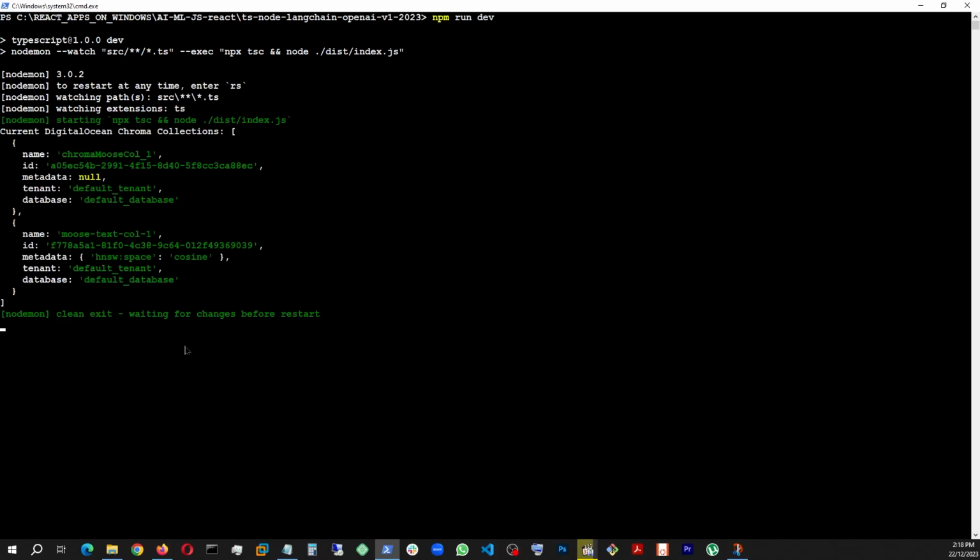Okay, boom, there you go. So currently we're making a query to our database, and we're finding that there are 2 collections there. Collections means basically tables. And we can do our query and everything based on this table. So now we have most text call 1, and then Chroma most call 1 underscore 1. So these are the 2 collections there.